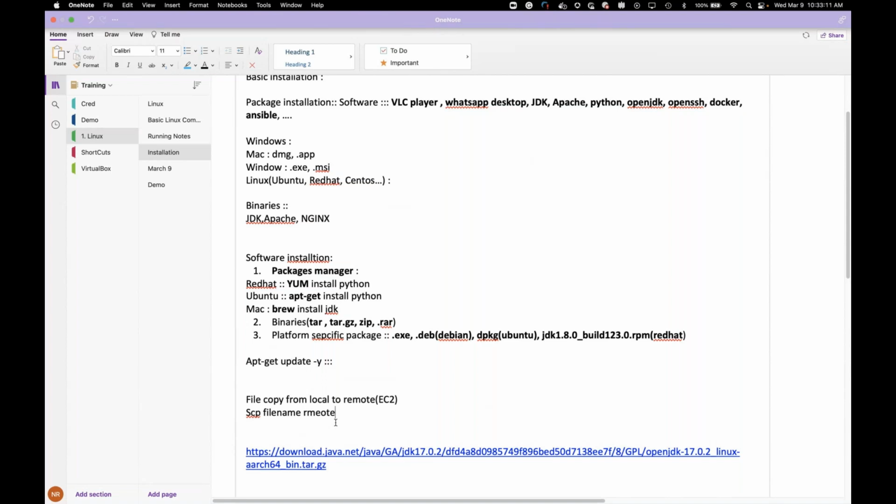the Ubuntu user at the IP address of the EC2 instance, followed by the path on which file system it has to copy. I want to copy to my user home Ubuntu, or I can copy to root directly.